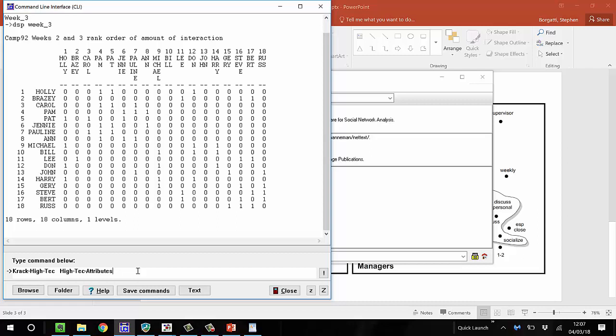Now, if you want to challenge yourself, there is a data set called Padgett W. And the first column is wealth. And you could see if maybe somehow you tend to have business ties towards wealthy people or something like that.